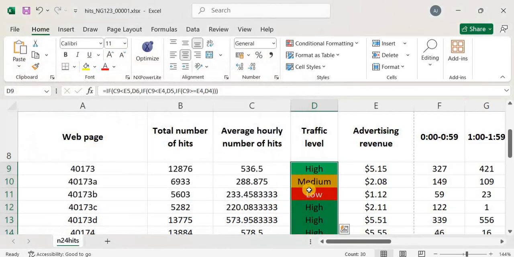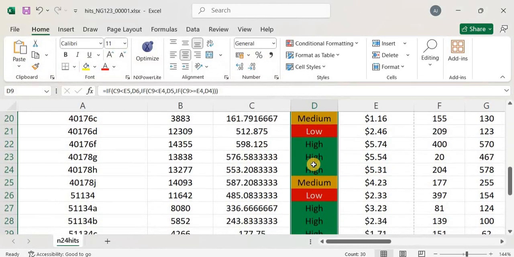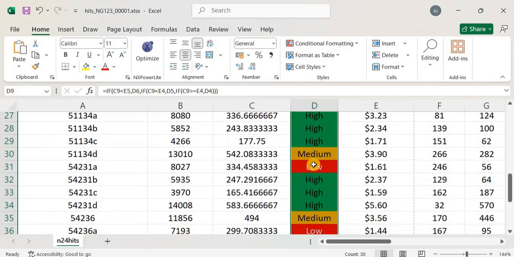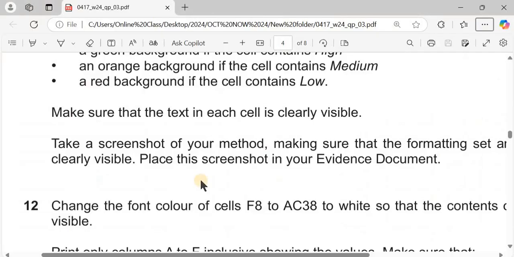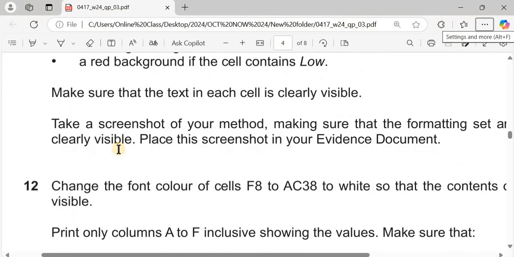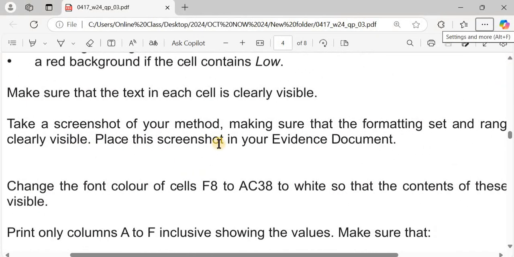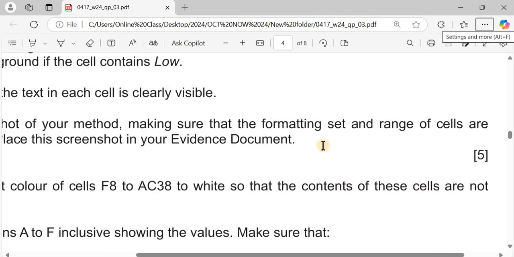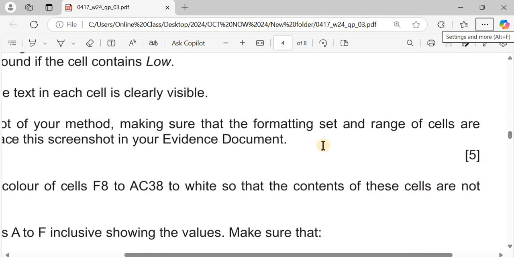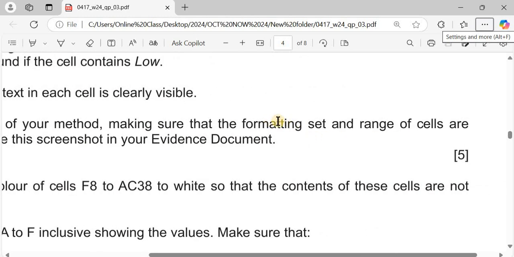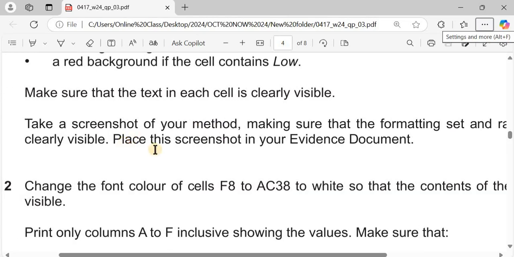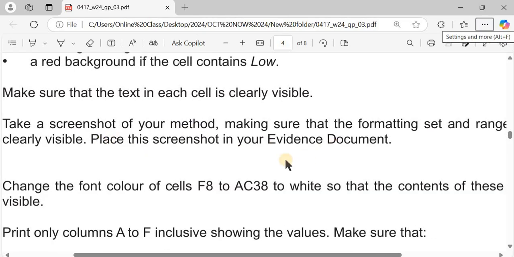And all right, yeah, so that's for the rest. For the green and the orange, I think it's very visible that way. Okay, so what's next to be done? Now, it says take a screenshot of your method, making sure that the formatting set and range of cells are clearly visible. Take note, when they give instruction, formatting set and the range of cells are clearly visible. Place your screenshots in the evidence document.